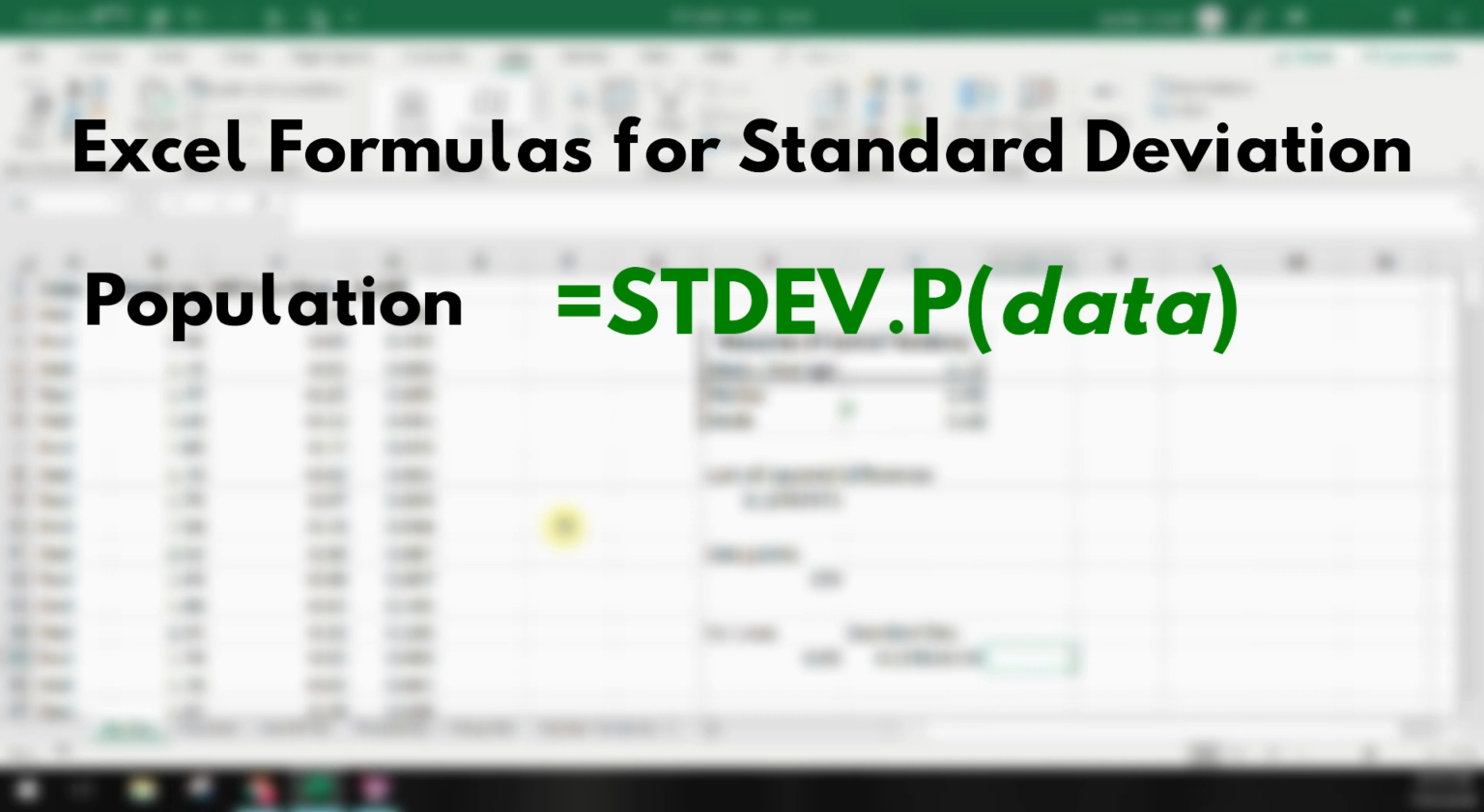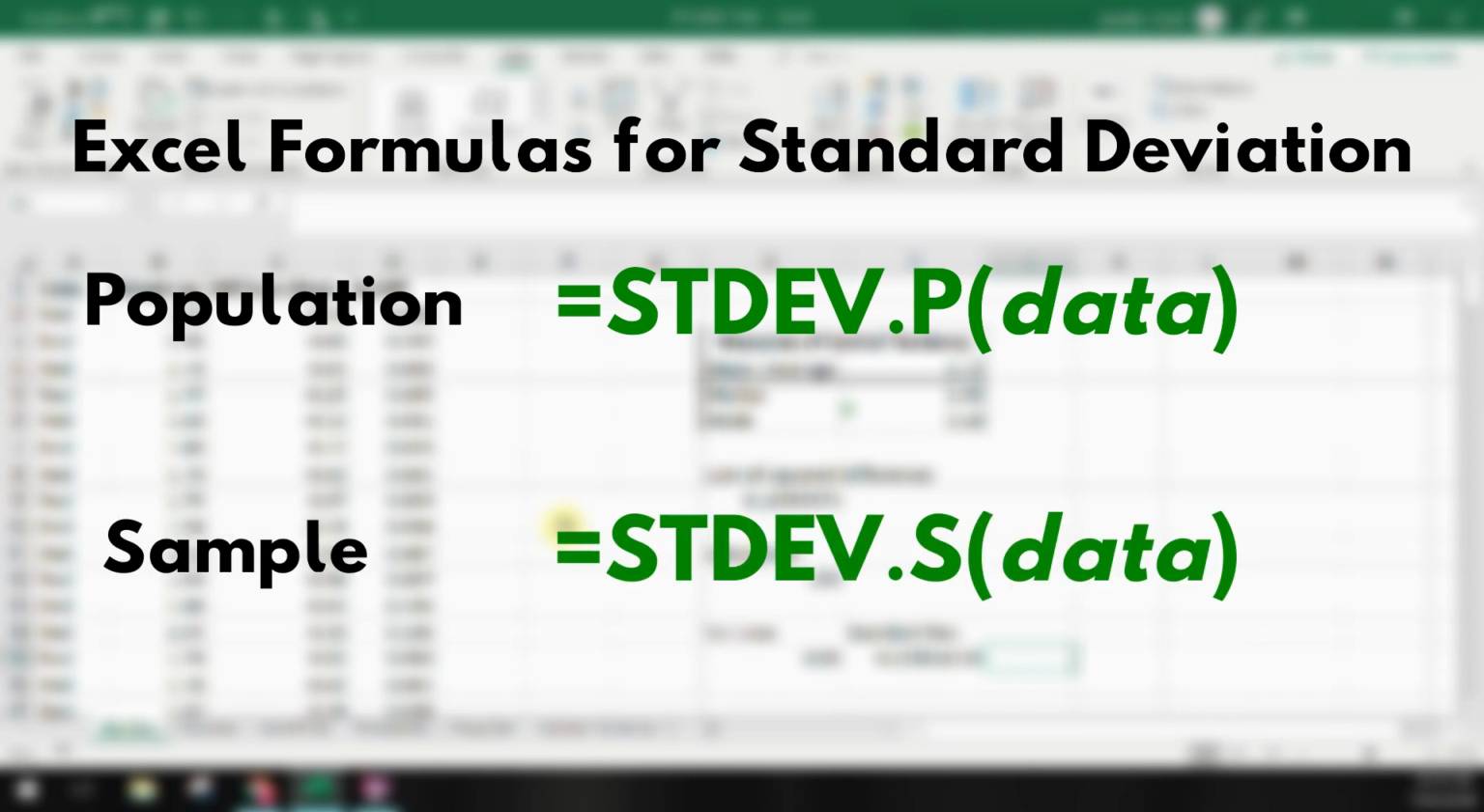the bag of M&Ms. If this were a representative sample of the entire population of peanut butter M&Ms, we'd use the formula stdev.s to indicate our data is only a sample. This would give us a slightly higher standard deviation representing the fact that our sample may be slightly different than the actual population. So standard deviation is estimated to be higher in those cases.